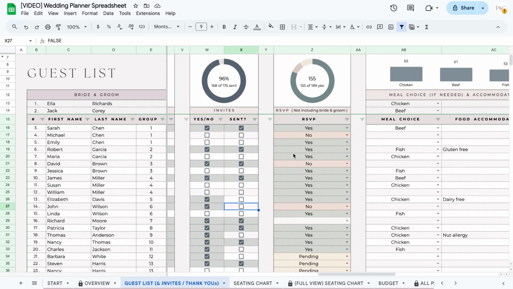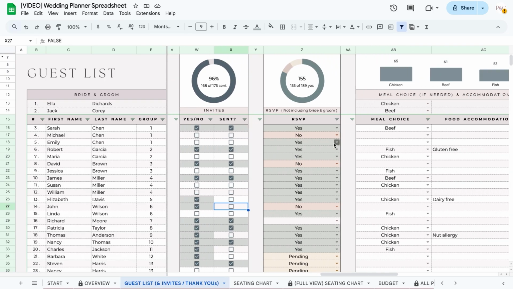Next is the RSVP section, where you can check off how people have RSVP'd. There are 3 options: yes, no, and pending. And as you add in RSVPs, the pie chart up here will update. If you want a more detailed breakdown on exactly how many people have RSVP'd yes, no, or are still pending, you can click the chart and hover over the sections to see the exact numbers and percentages.